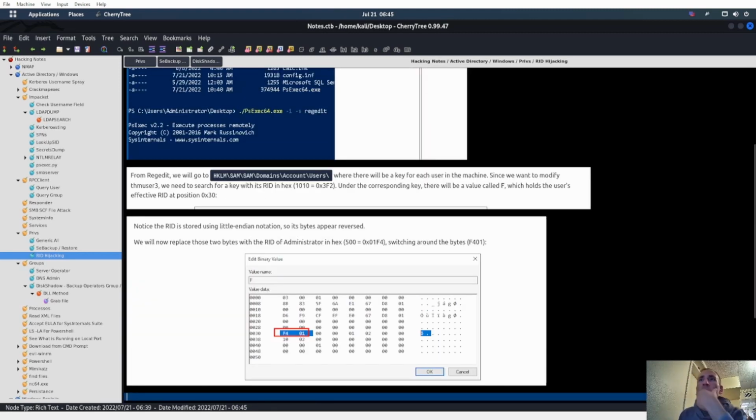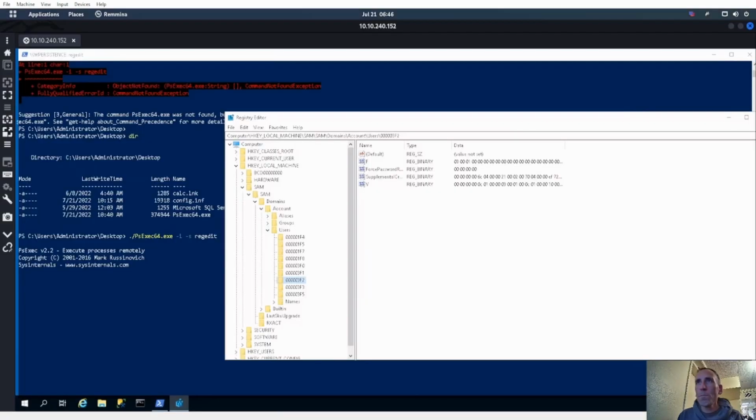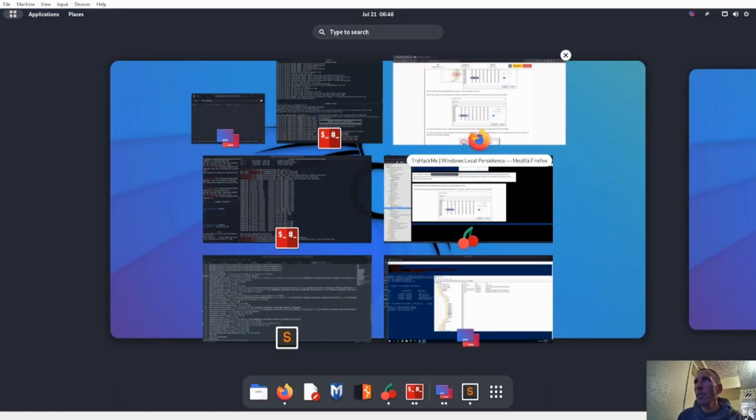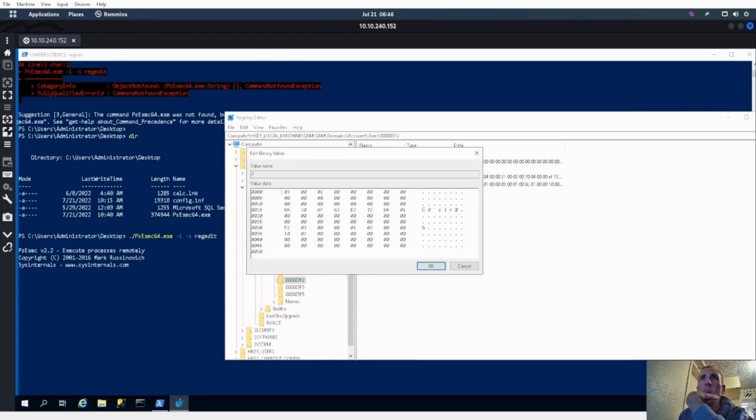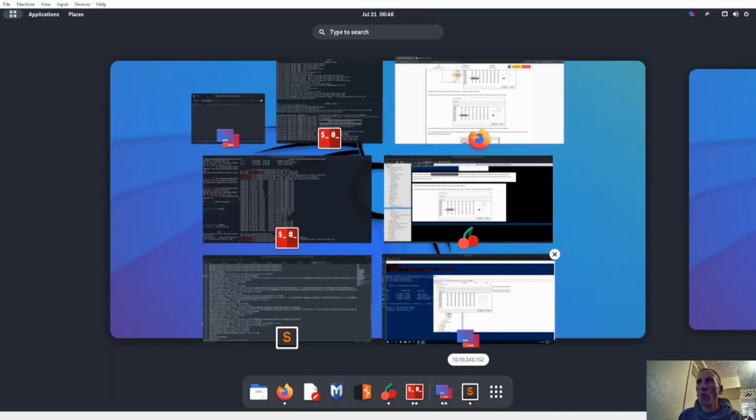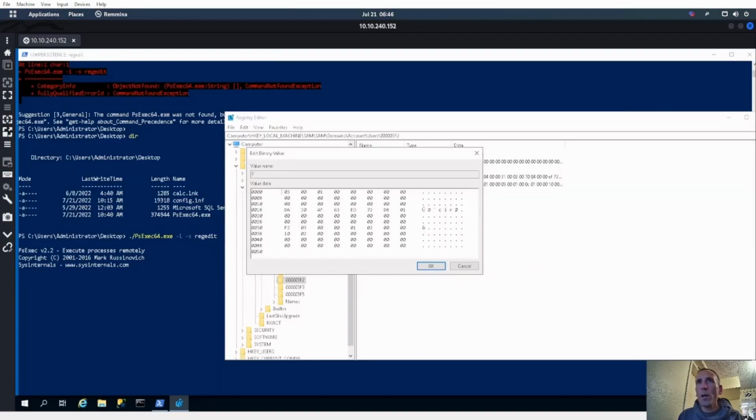And that was in value name F. Okay, so this F203 is now going to be F401, I believe it is. F401.